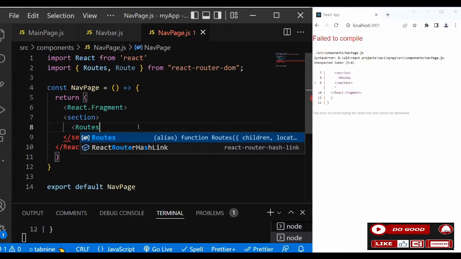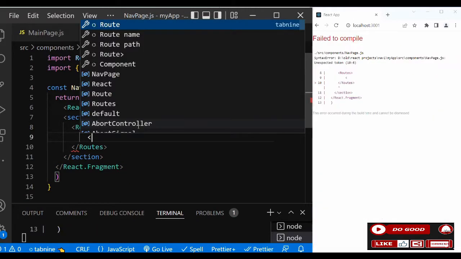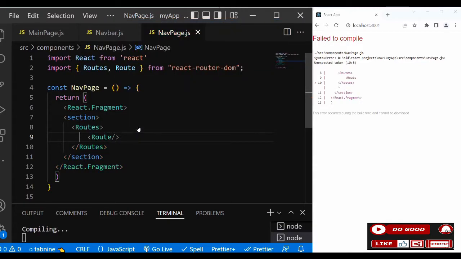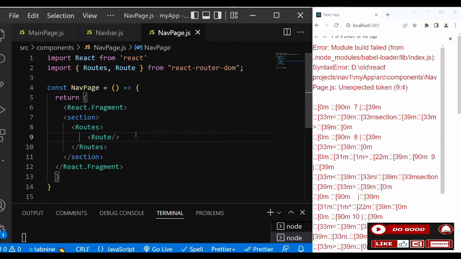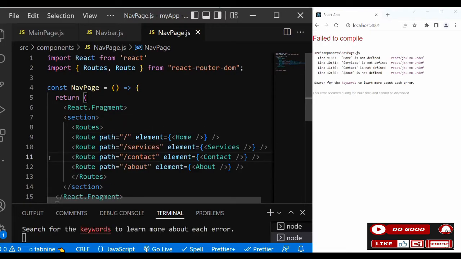Yes, good. So inside the routes, we can now have the route. Good. So that is that for the route. Now let's call the first route, which is the home. So we call the route, then give it the path, then we call the element and call the home. Now let's do likewise for the rest of the pages. So we do likewise for services, contact, and about.